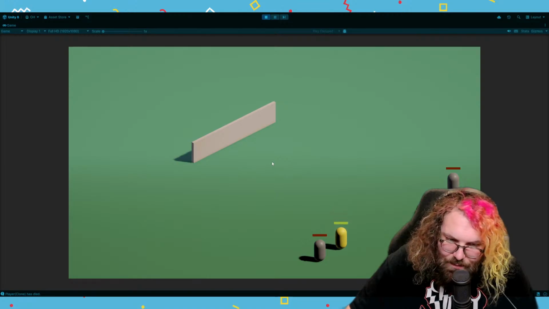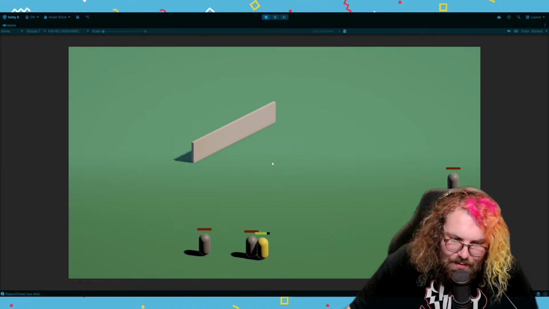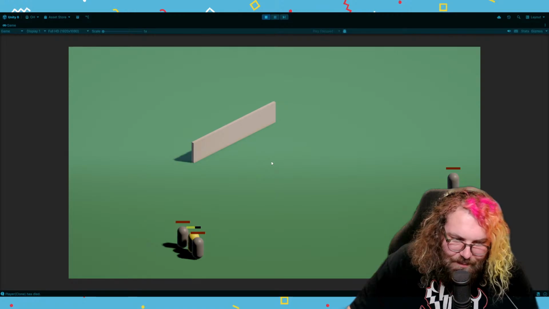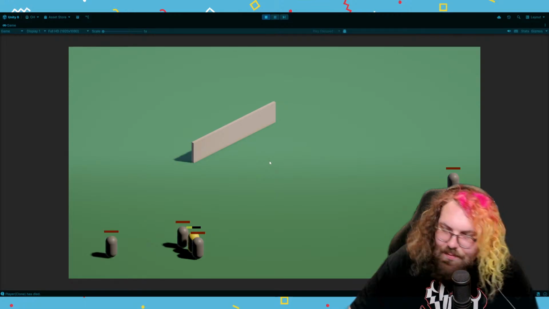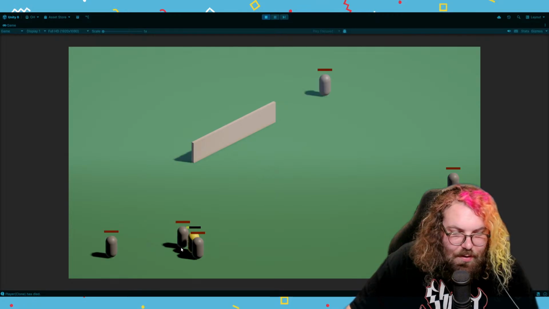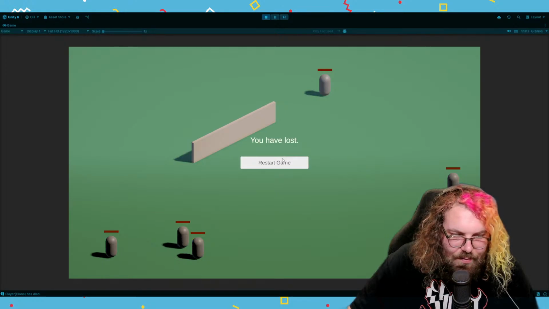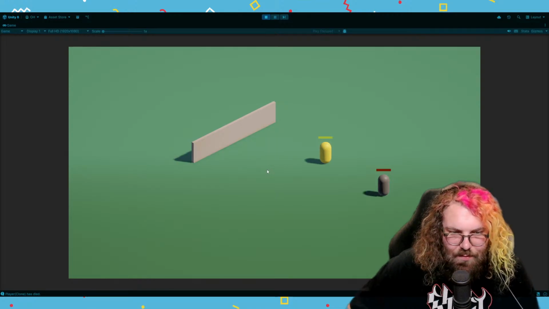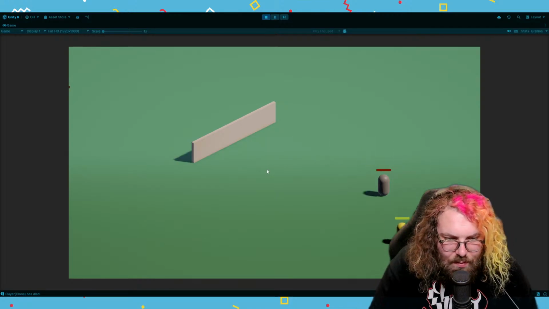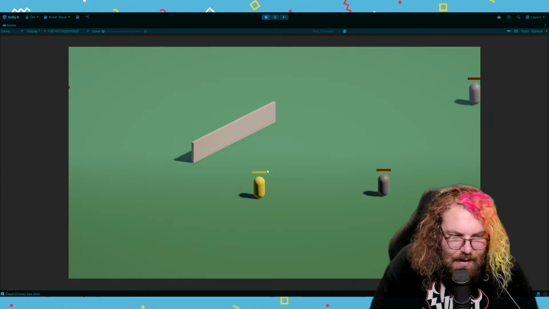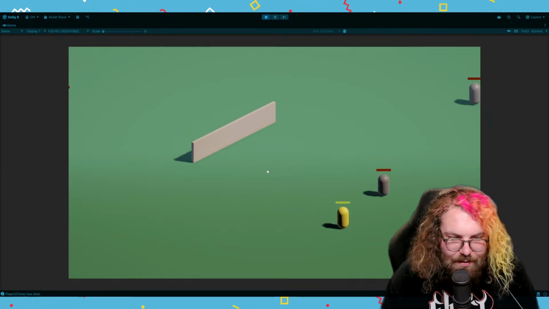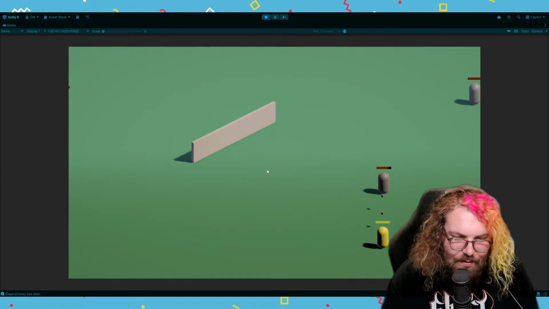Seems to be working. Let's let it do it again. So we die. No more enemies spawn in. Restart game. Cool. Let's try now if we defeat all the enemies. So let's start killing them.